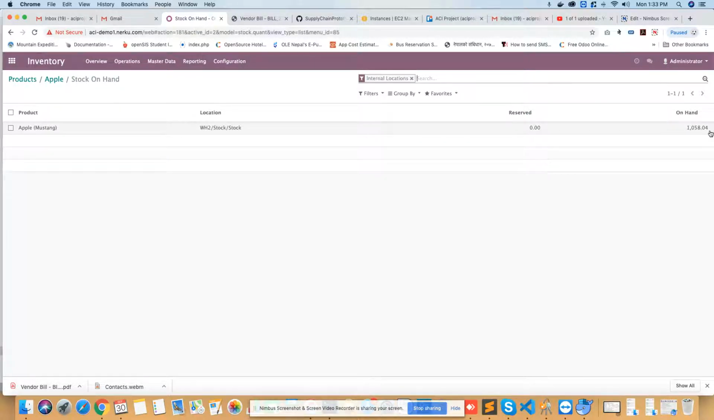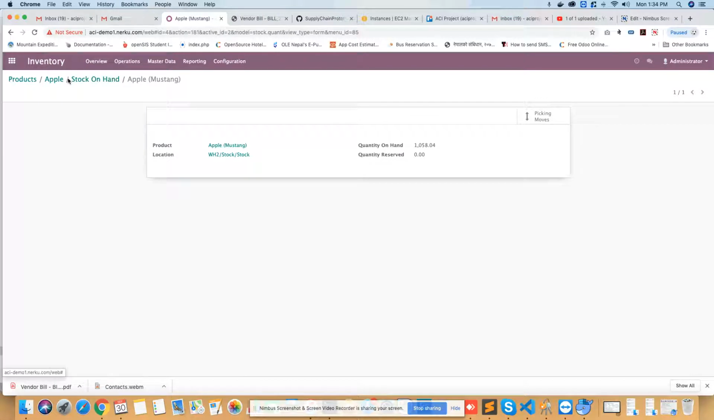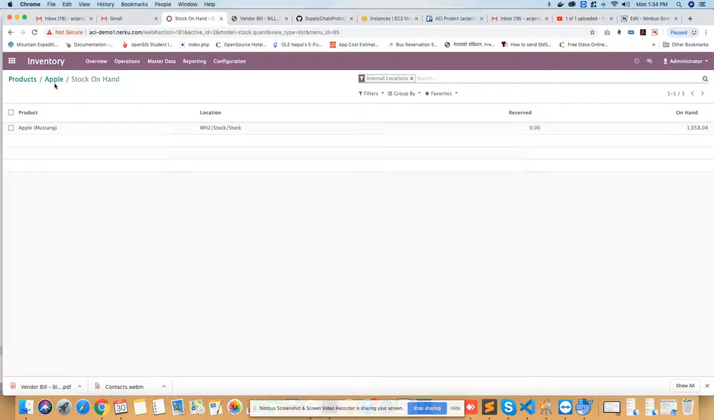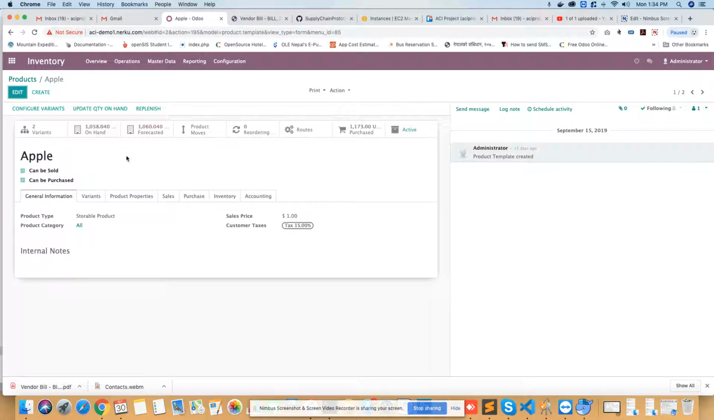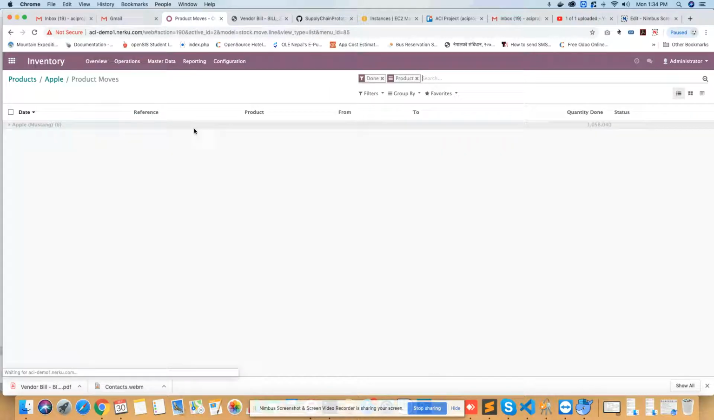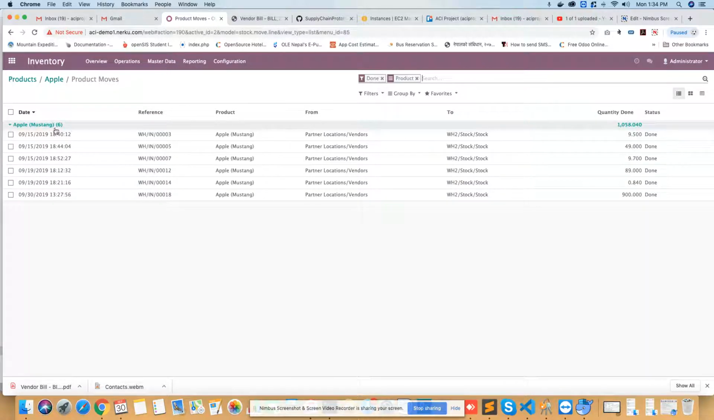Last time I had 158.04 quantity. Now the 900 apple has been added, so the number of apple has gone to 1058. So if I go to the product moves, it means from which warehouse to which warehouse the product has been moved. Let us see, I have 6 movements of the product called apple.